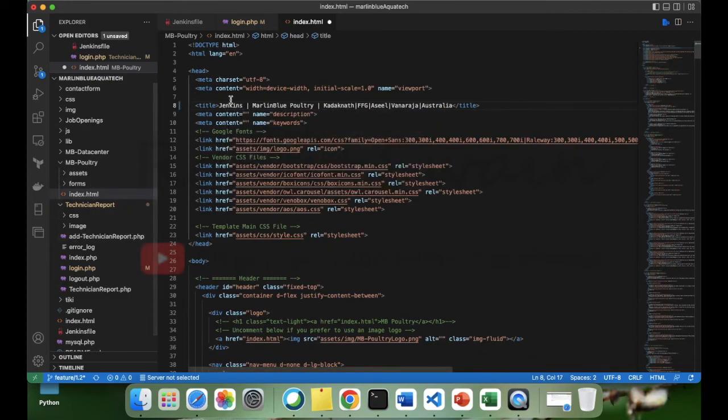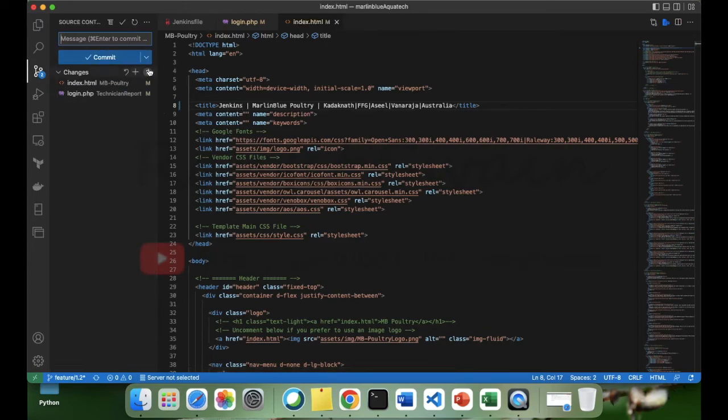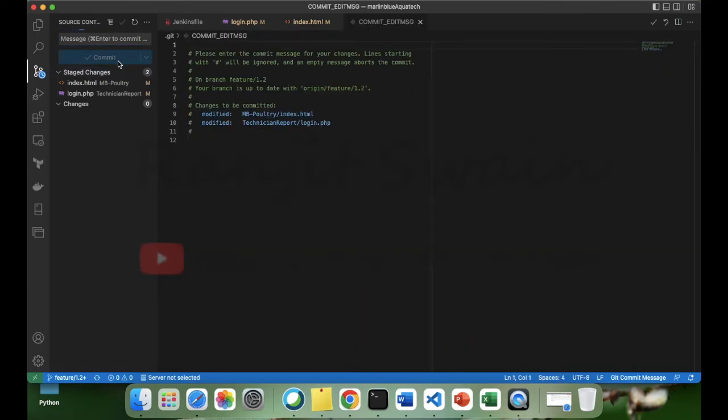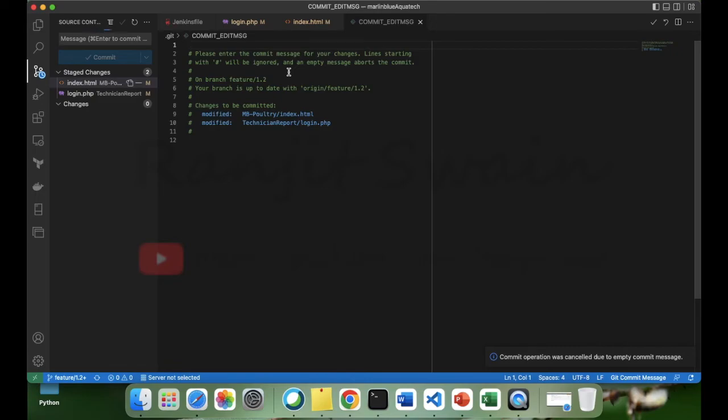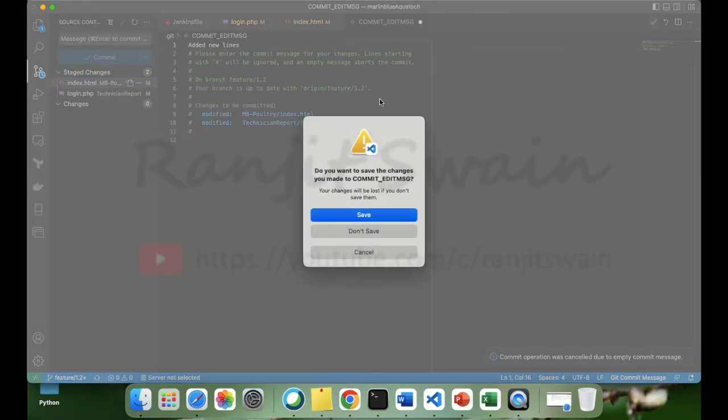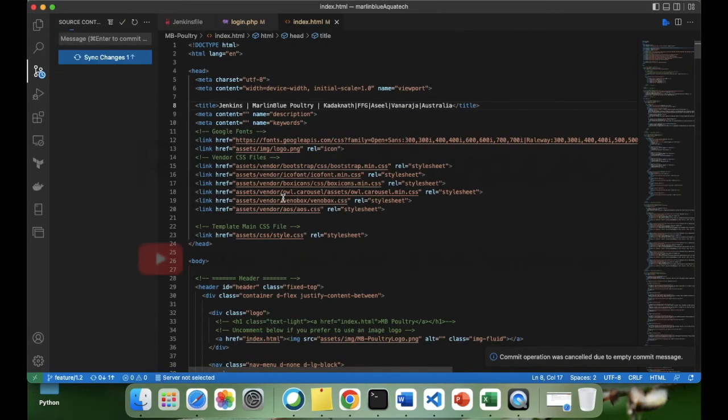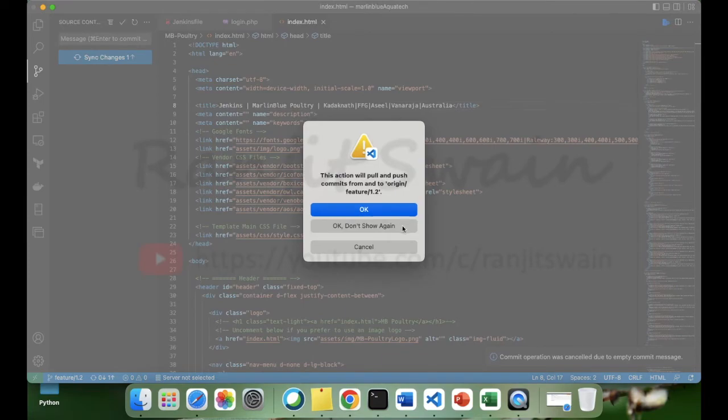Okay, now let's save this one, commit entire code changes, commit 2 changes, right? Blank commit I do. Good. So what happened here? Let's commit. Okay, I have to add something here. Added new lines, something I gave it here. Commit the changes, save, and sync the changes.